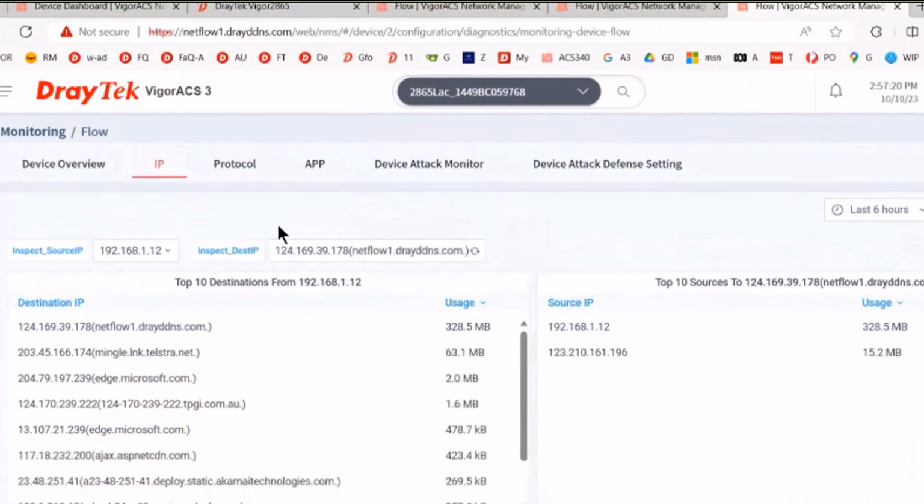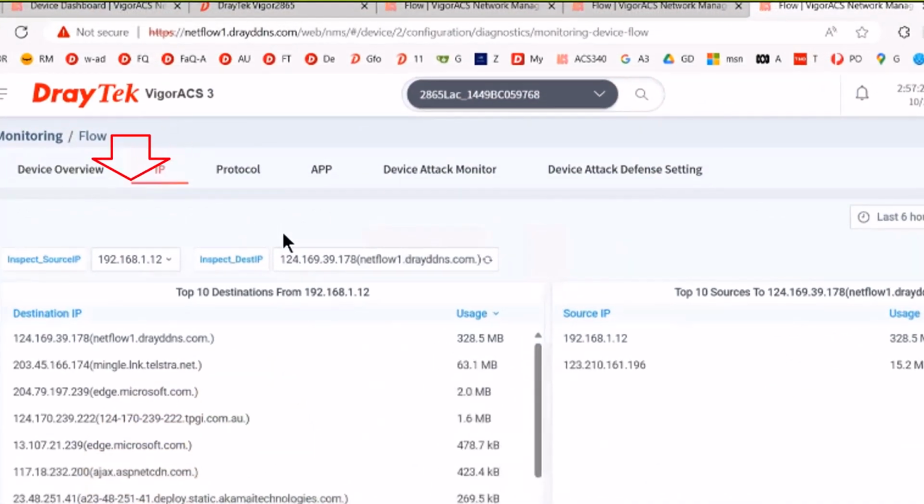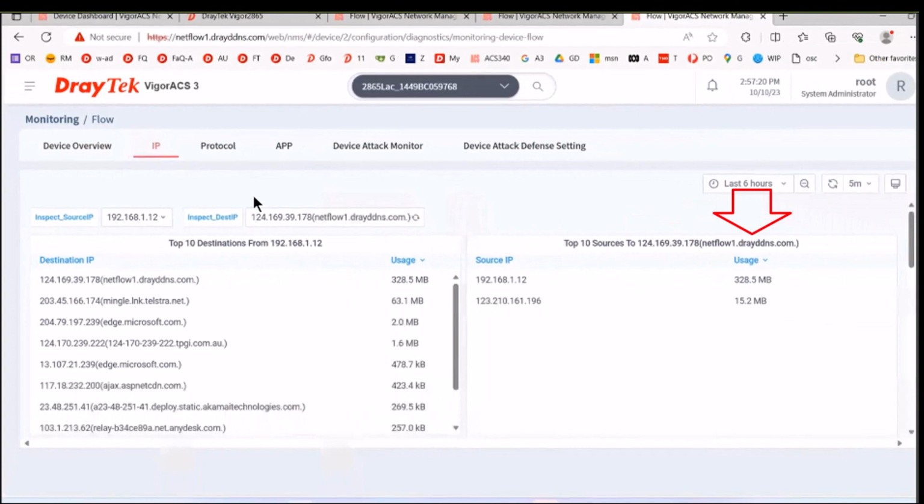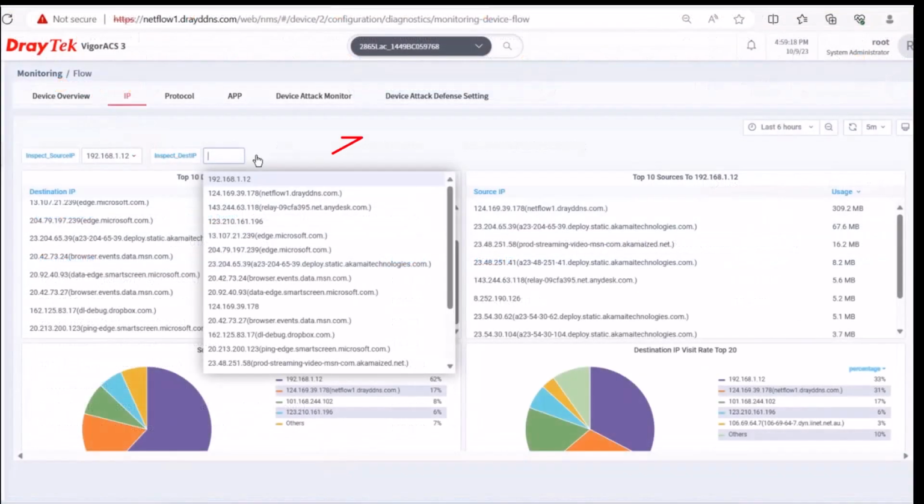Then you get the IP tab, where you will be able to inspect the source IP as well as the destination IP in terms of data usage. See the destination IP usage and the source IP usage. There is even a drop-down menu where you can choose a number of available sources and destination IPs.